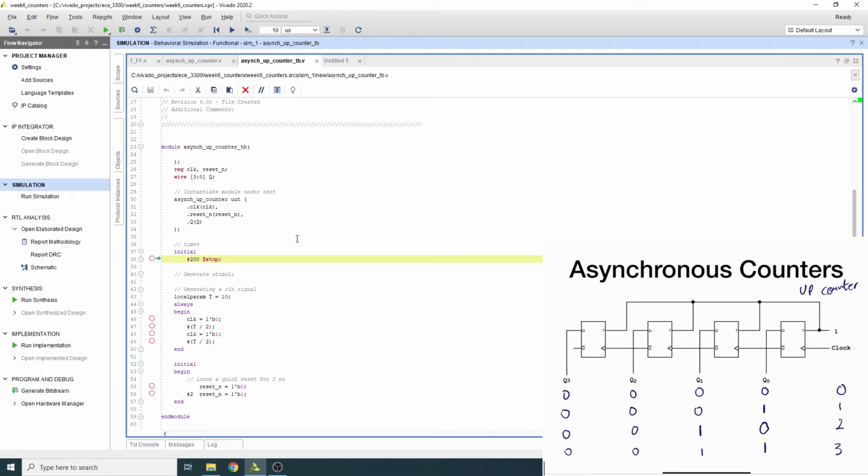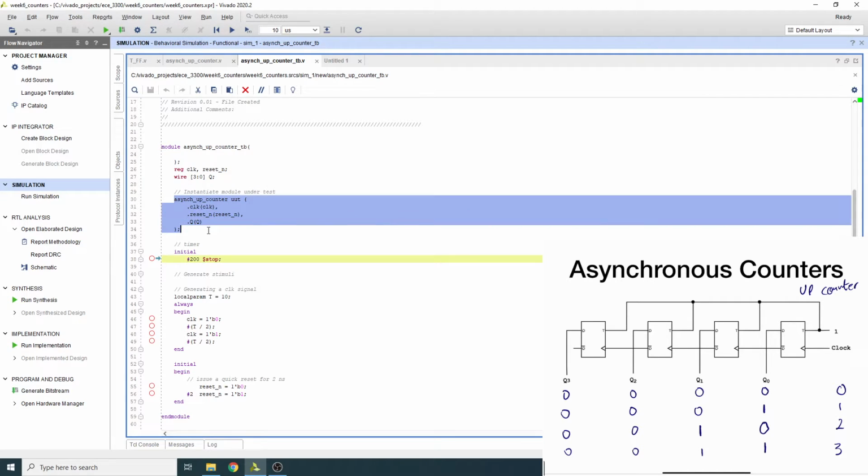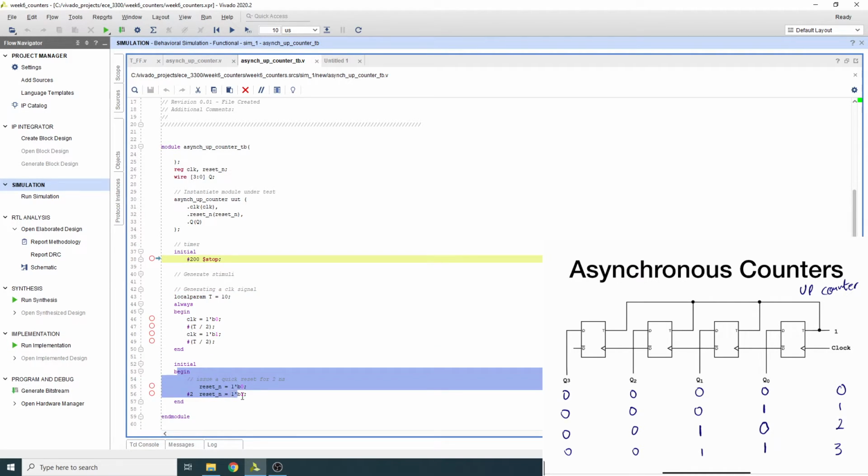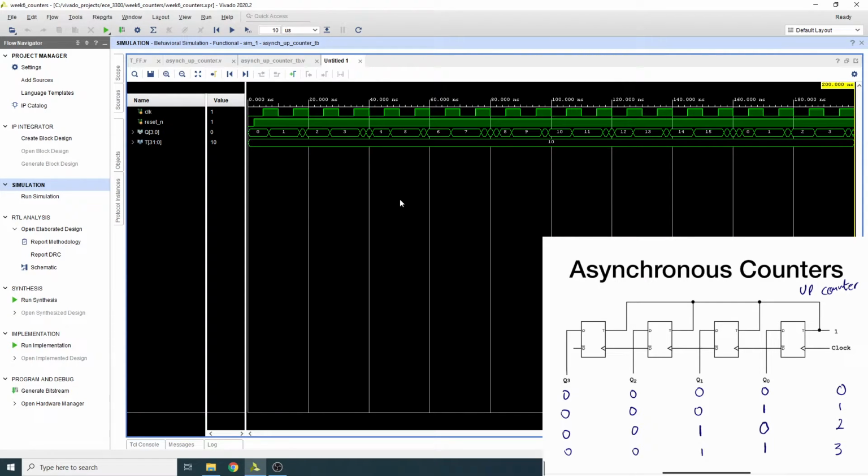So in here I created a test bench, and in the test bench I just instantiated the module, and I created a clock just for simulation purposes. And then in terms of stimuli, I just issued a reset for a very short period of time, which is 2 nanoseconds, so that I make sure that all the flip-flops at the beginning are zeros, and then I let it run for like 200 nanoseconds or so. So when you run that simulation, you're going to get this particular diagram in here.